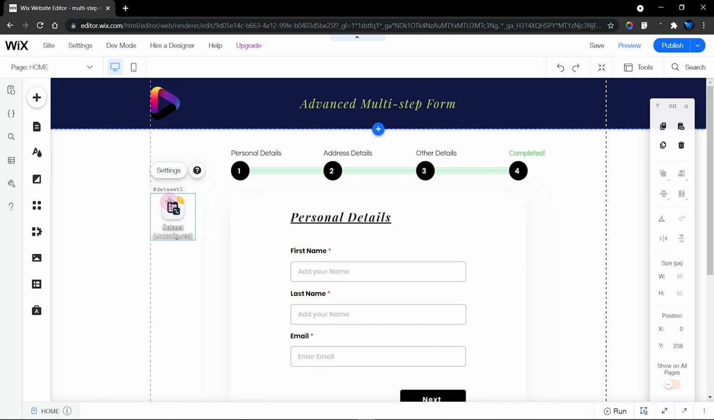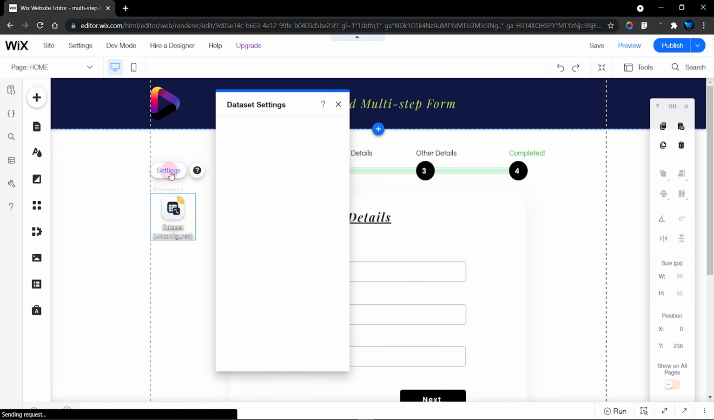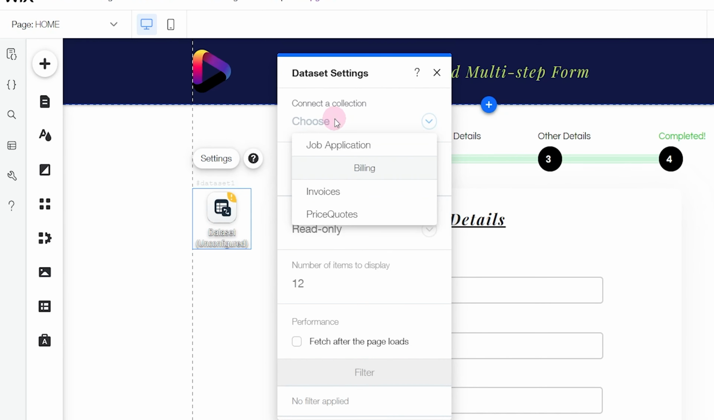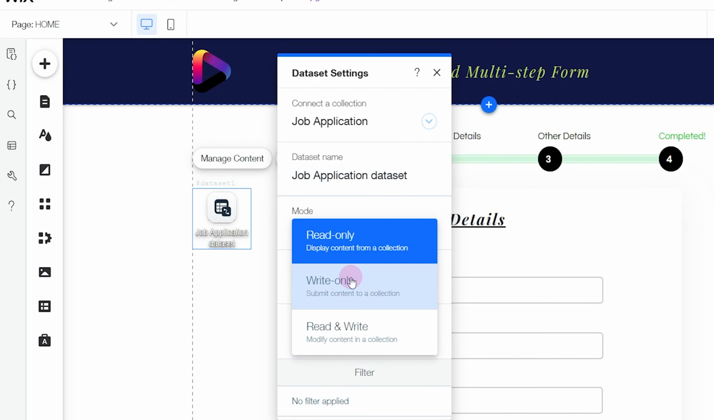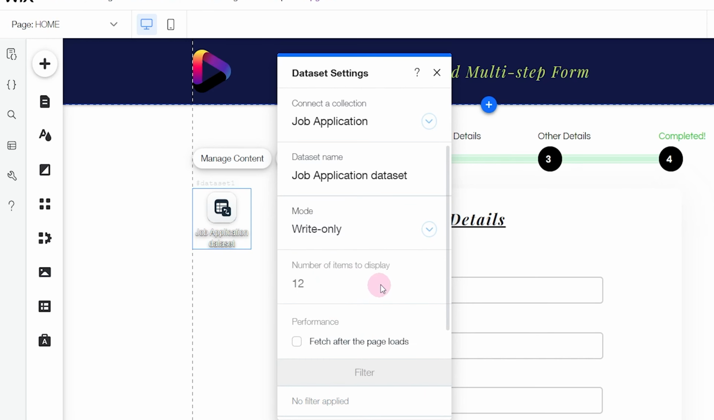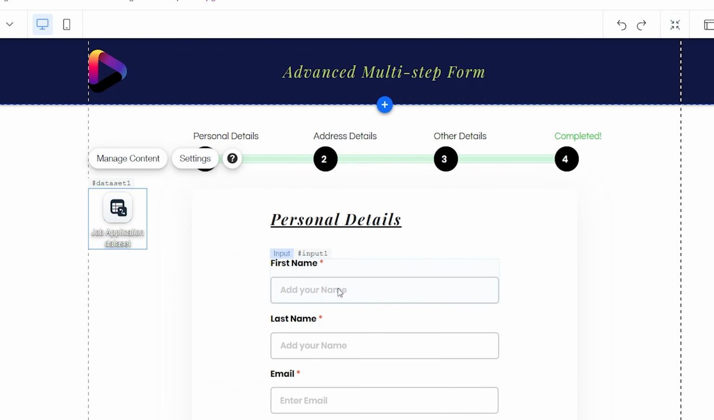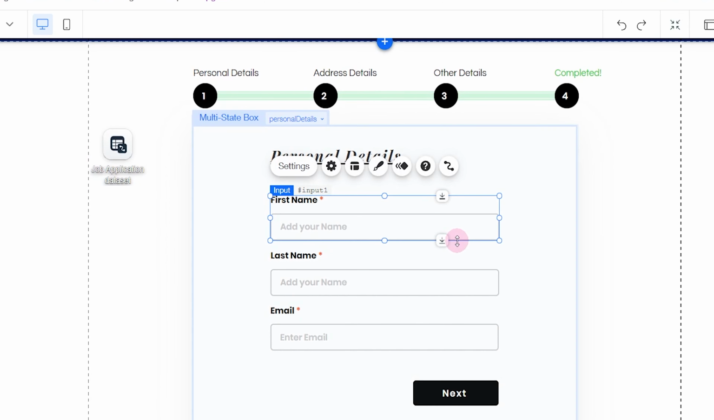So when you add your dataset, head to the settings, and then we're going to customize and save the settings. Here we have the title or the name of our recently created database. We're going to click on that, and we're going to make this a write-only collection dataset, so users can only create, but they cannot read from it.